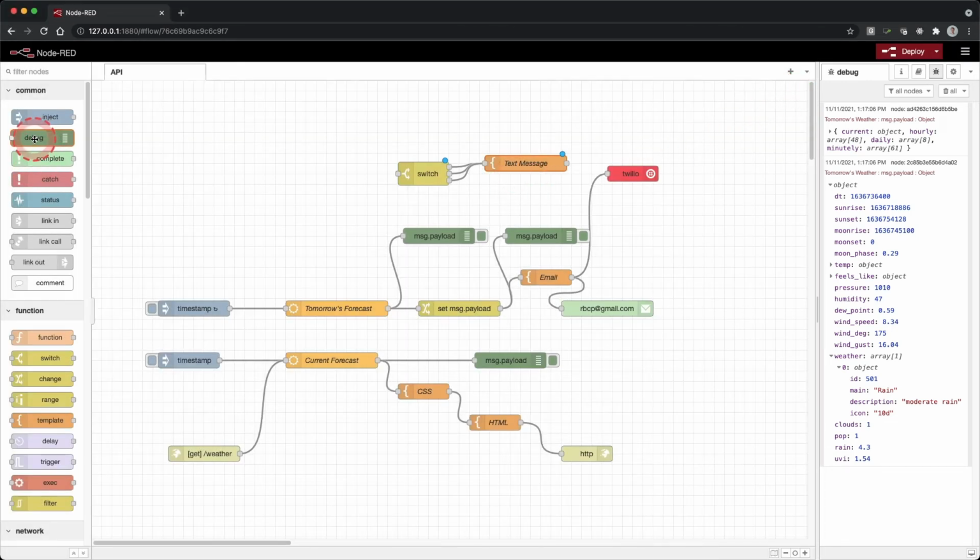Drag a debug node onto the workspace and connect it to the text message template. We can use an Inject node to test for the conditions. Drag an Inject node onto the workspace and connect it to the switch node.